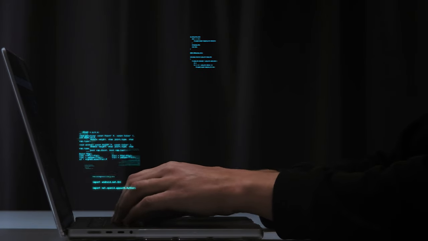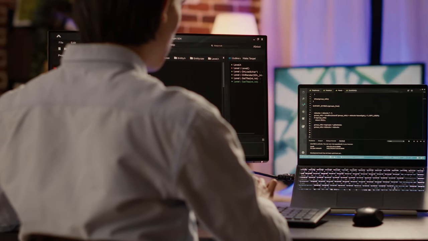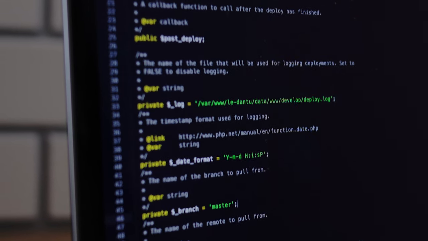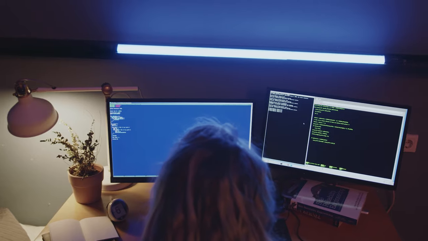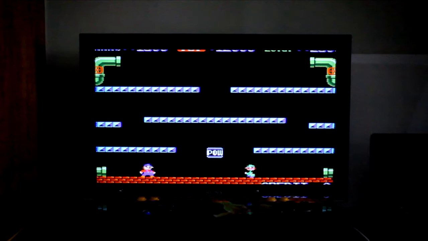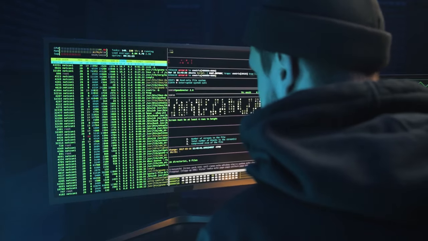Today, we're delving deep into the fascinating world of code editors. Whether you're a seasoned developer or just starting your coding journey, choosing the right code editor is crucial for productivity and efficiency. Join us as we embark on a comprehensive exploration of 10 different code editors, spanning from the classics to the modern, feature-packed ones.